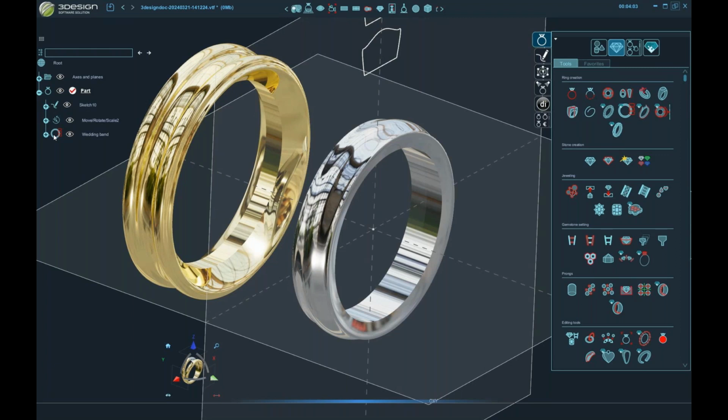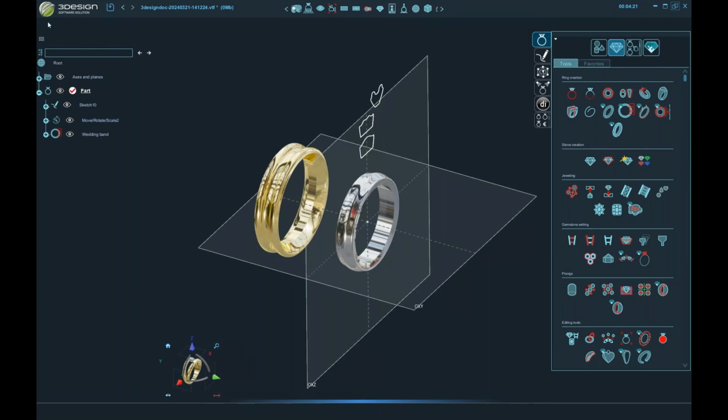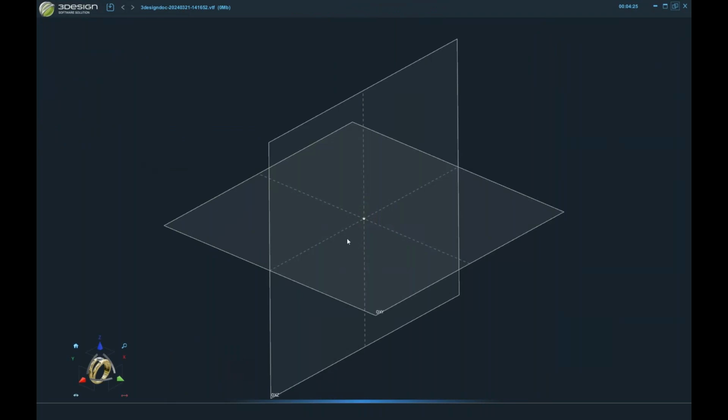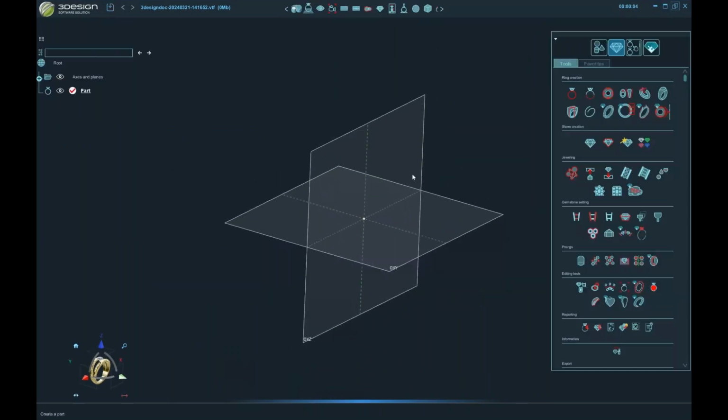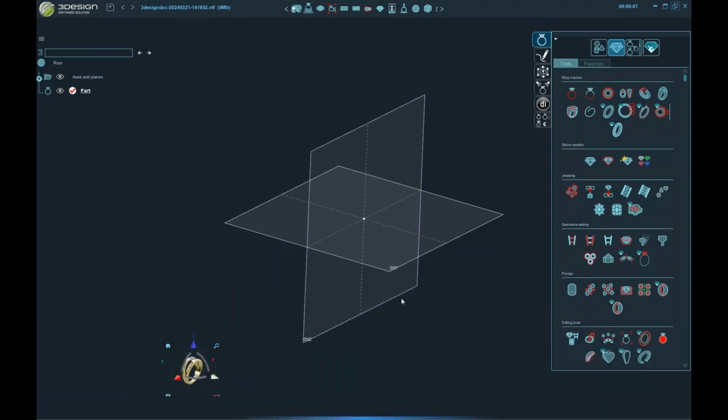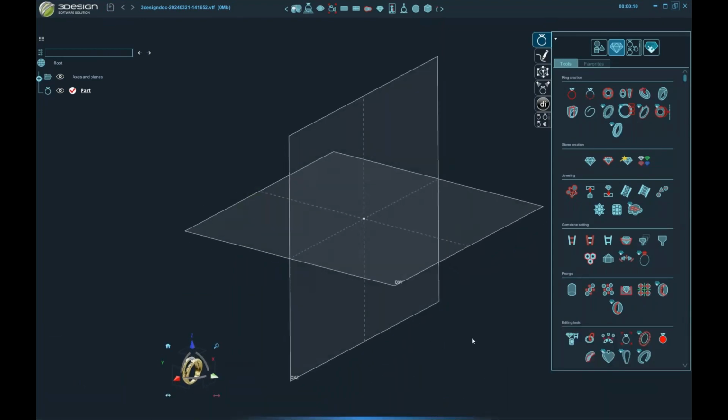We can use automatic features, but we also have expert features. So this is why we will move to point 3, which is all the dedicated jewelry and high jewelry features we can provide regarding 3Design. So we create a new file. So let me show you.